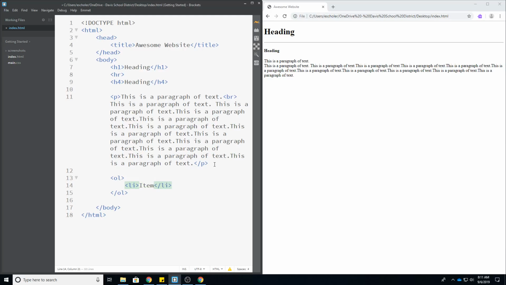And I'm just going to duplicate that several times and save it, and you'll see it shows up as 1, 2, 3, 4, 5. If I then went in and changed those O's to U's, so it's an unordered list, and save it, those then change to bullets. So there's some of the very basic tags in HTML.